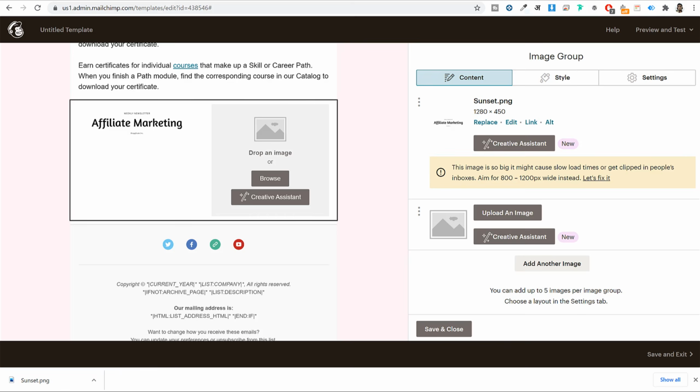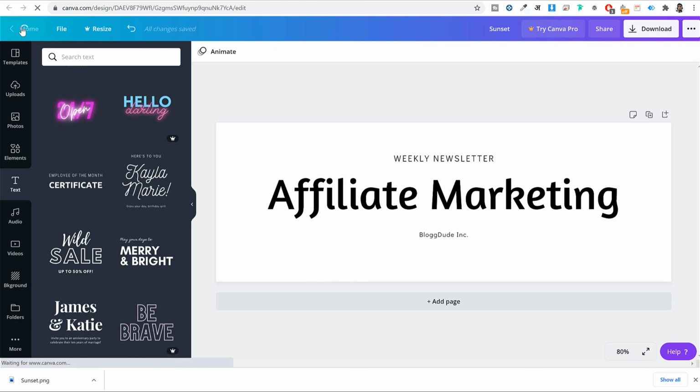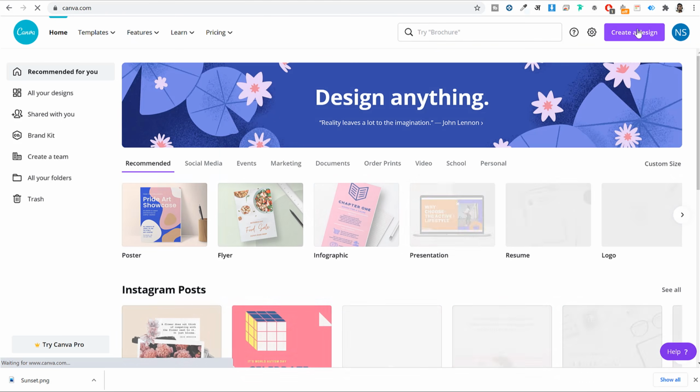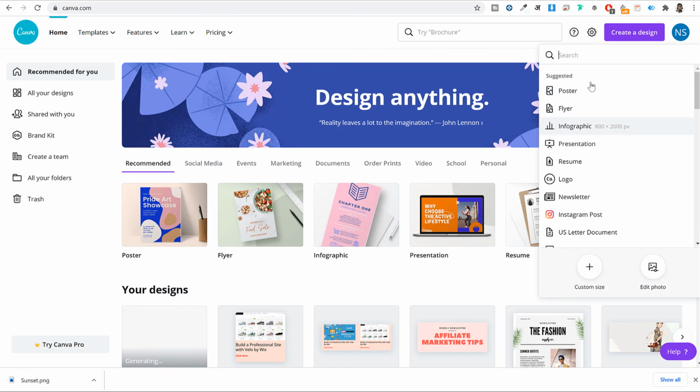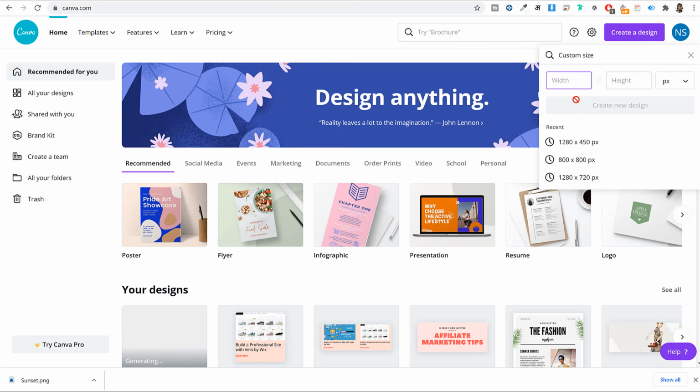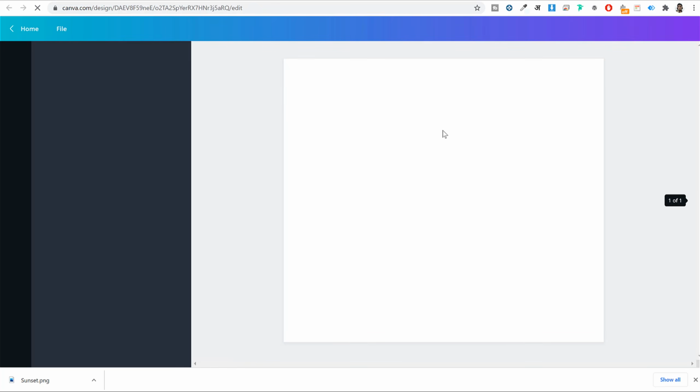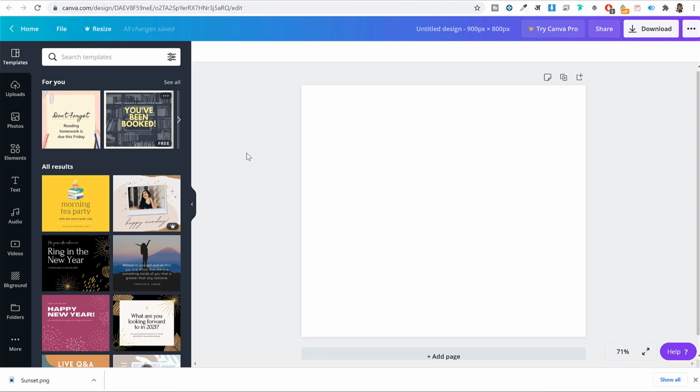Now for this also, you can use Canva. You can come back to Canva, go to your home page, and now let's create a new design. So click on create design, click on custom size. Let's add maybe 900 by 900 or maybe 900 by 800. Then click on create new design. And let me show you how you can do that. So first of all, I want to add my thumbnail. If you want, you can upload your own thumbnail from here.